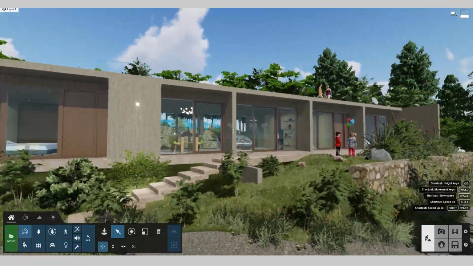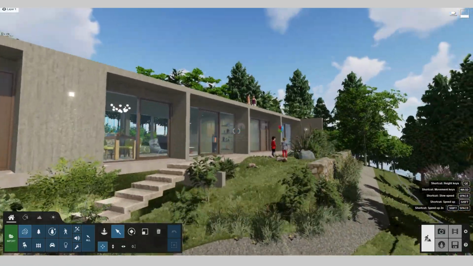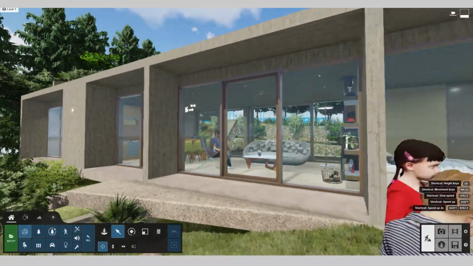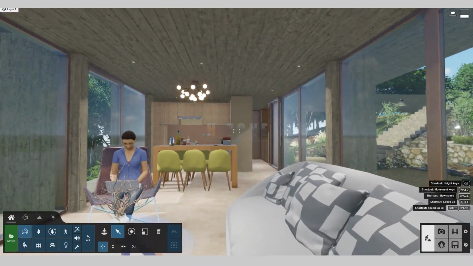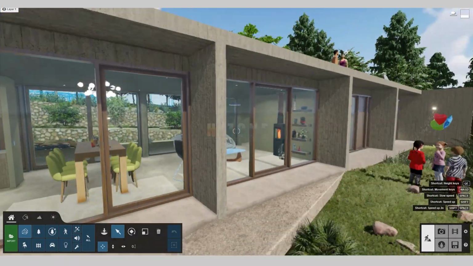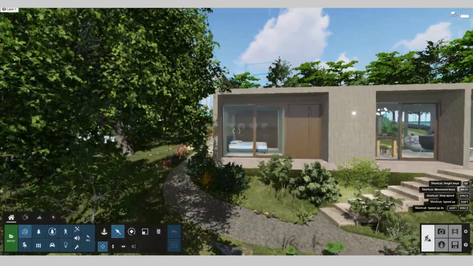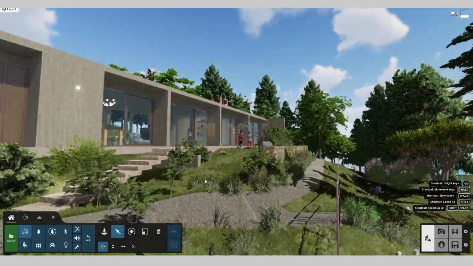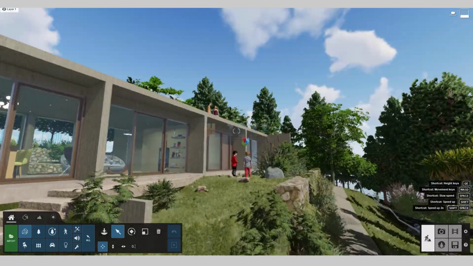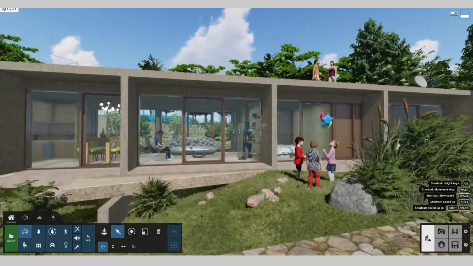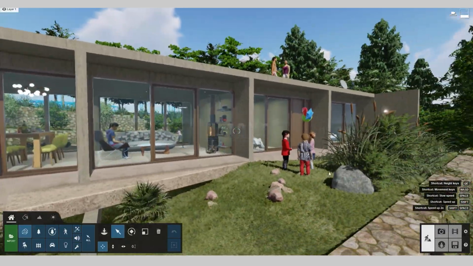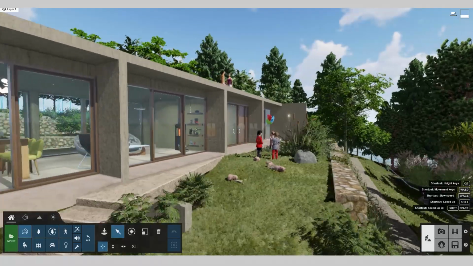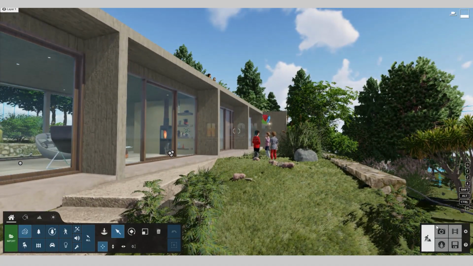Okay, after you have set up your scene, you can see it's maybe something like that. So now I will show you how to set up the angle and take it into the photo. So now you can click the photo.